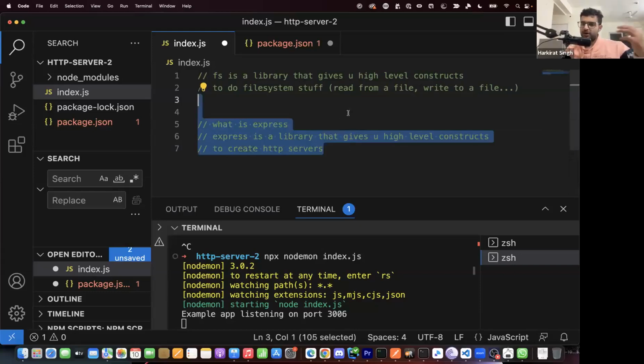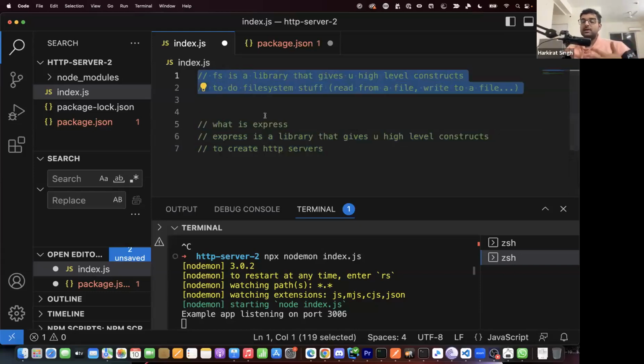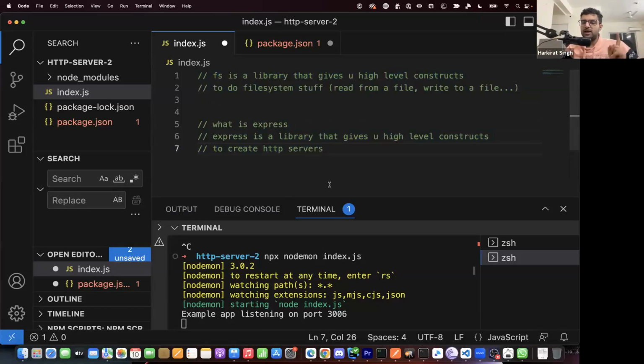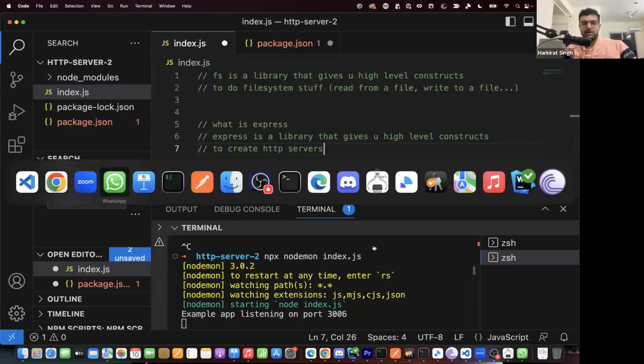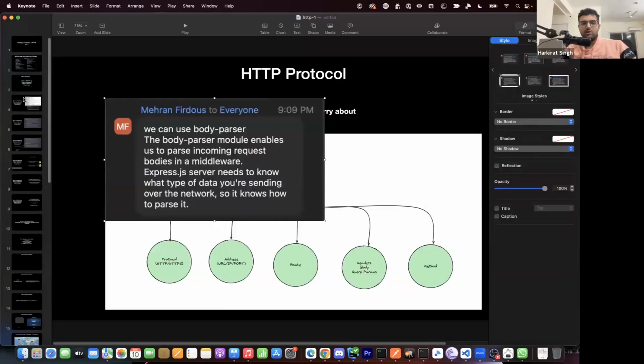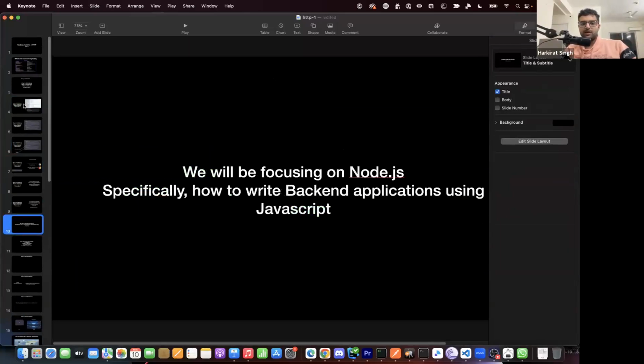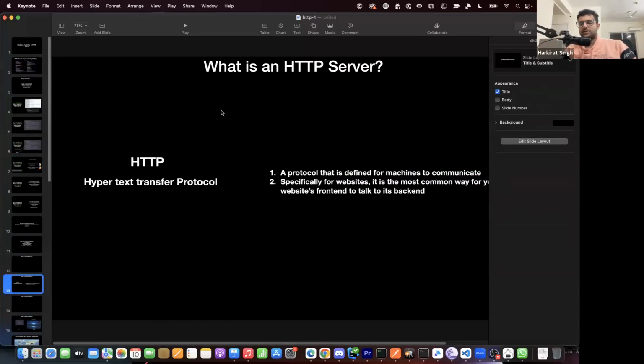This is a library that lets you do one thing. This is a library that lets you do another thing. There are 1,000 Node.js libraries out there. Each have their own purpose. Specifically, this one's purpose is to let you create an HTTP server. What is an HTTP server? The thing that we discussed throughout the initial part of the class. What is an HTTP server? Express lets you create that.